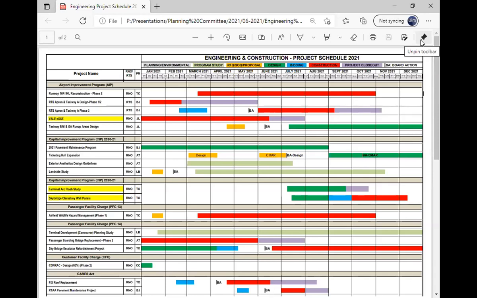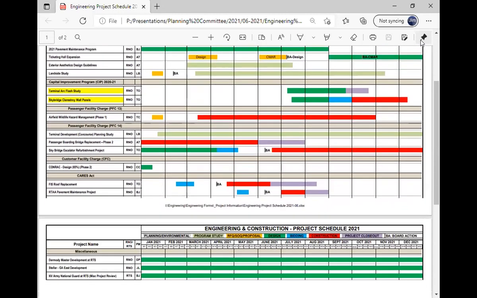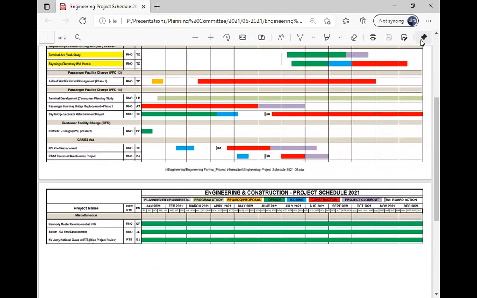So the remainder items, nothing has changed. And if you can go to the next page, Jim, I don't think this is... it's just our continuing of our Dermody and our Stellar and the Guard working through with them.